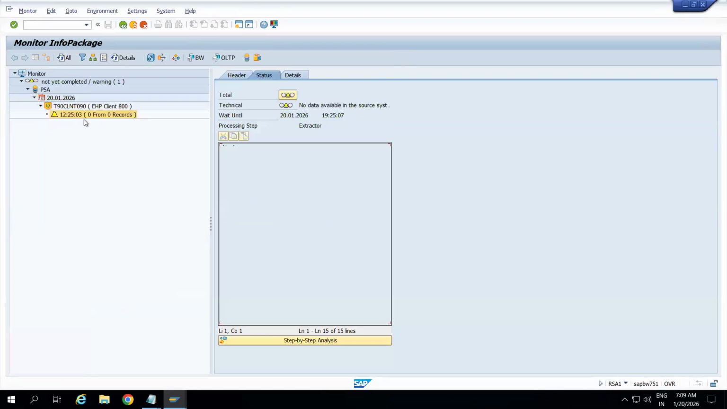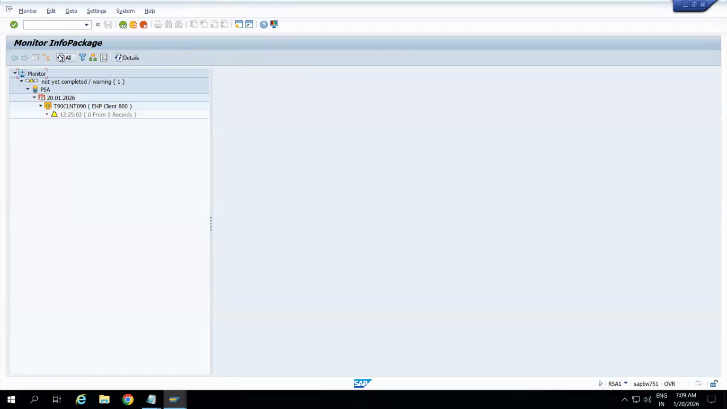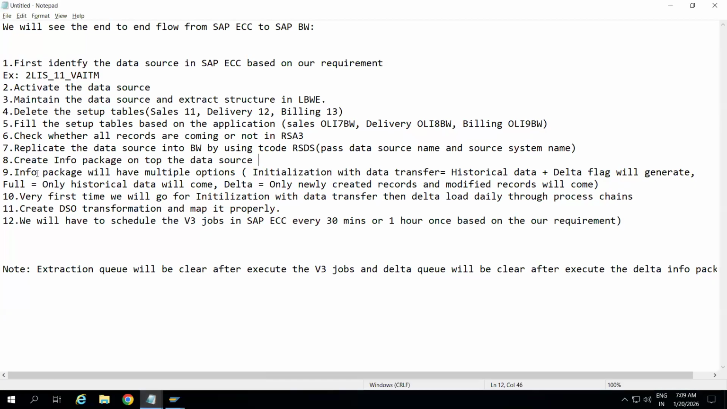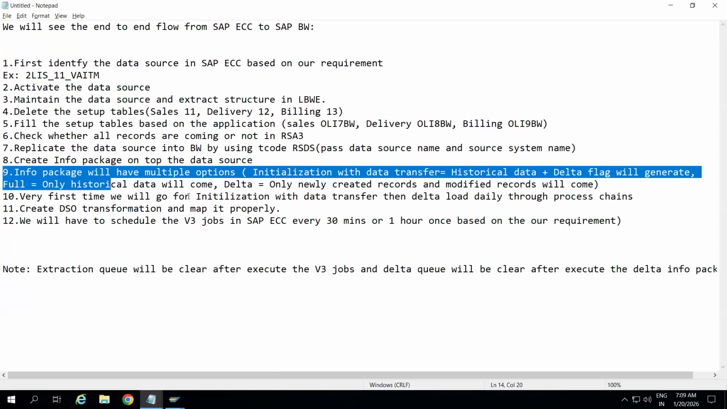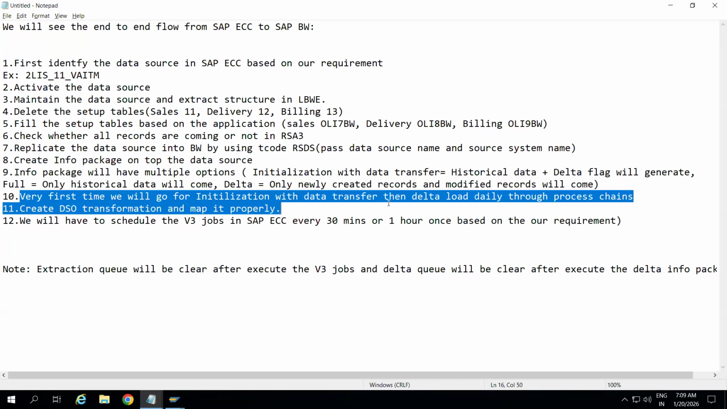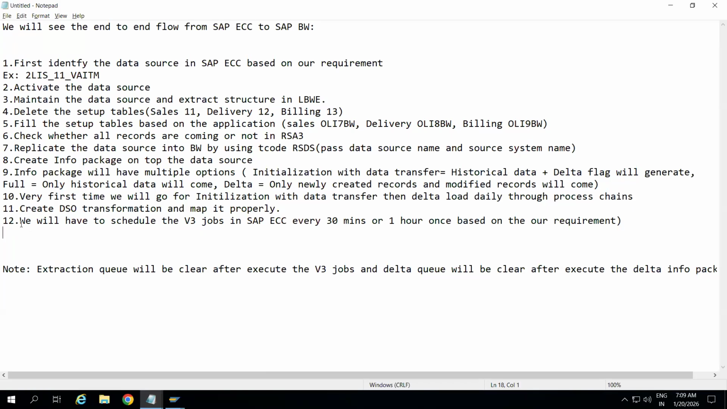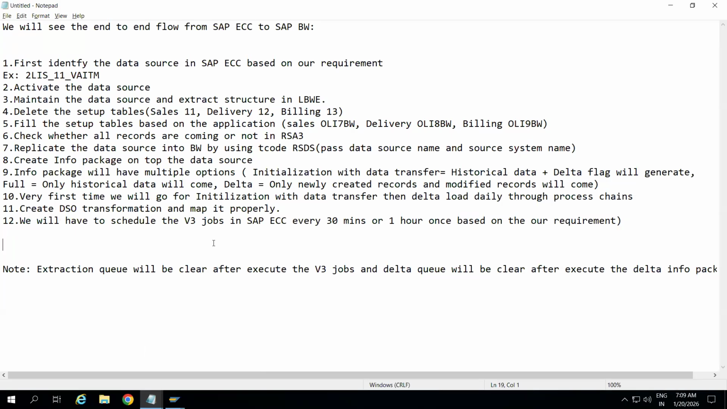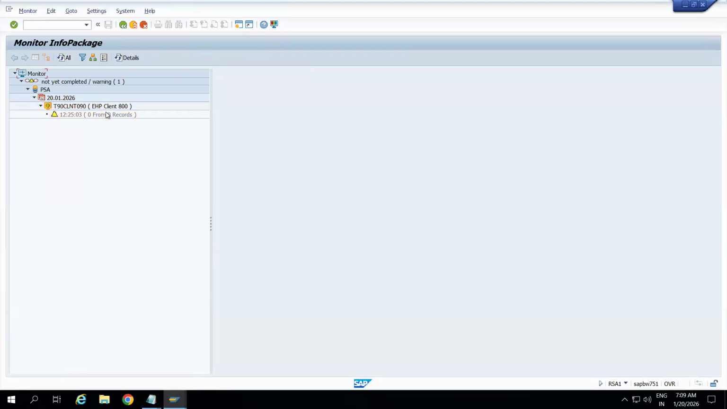Once you get the data into BW, then you need to start the modeling on the BW side. For example, you got the records, ninth step completed, and 10th step also completed. The very first time we are selecting initialization with data transfer. And the last step is we have to schedule the jobs. That is fine, that is ECC, not BW.